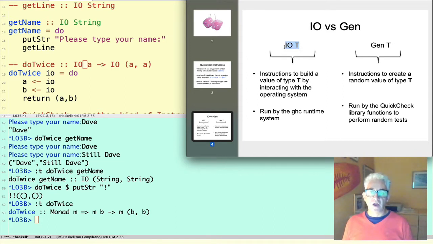So when you see something of type I/O of T, you can think of this as instructions to build a value of type T by interacting with the operating system. And you can ask yourself the question, when do these instructions get run, or rather who runs them? And they're run by the GHC runtime system. In other words, the way that these are executed is built into Haskell. Of course, we can build our new instructions from old ones, but the primitive building blocks of instructions are things that are built into Haskell, built into the GHC runtime system.